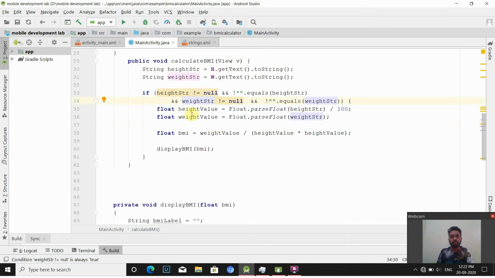After that, we have to convert this height value. Initially we are taking it in the form of a string. Now we have to convert it into the form of float. For this we are using float.parseFloat. So the height string, the value which is in string now, will be converted to float, and then we will be dividing it by 100. We will be doing the same thing with the weight also.